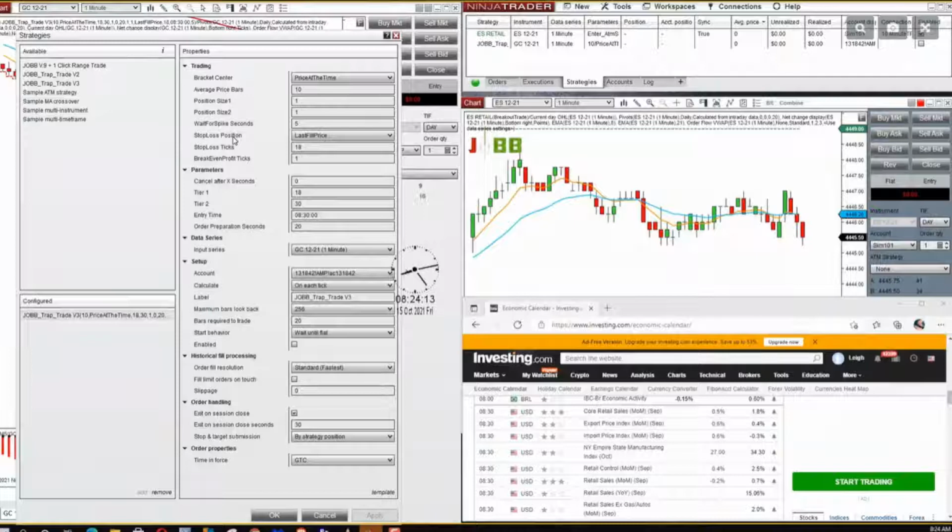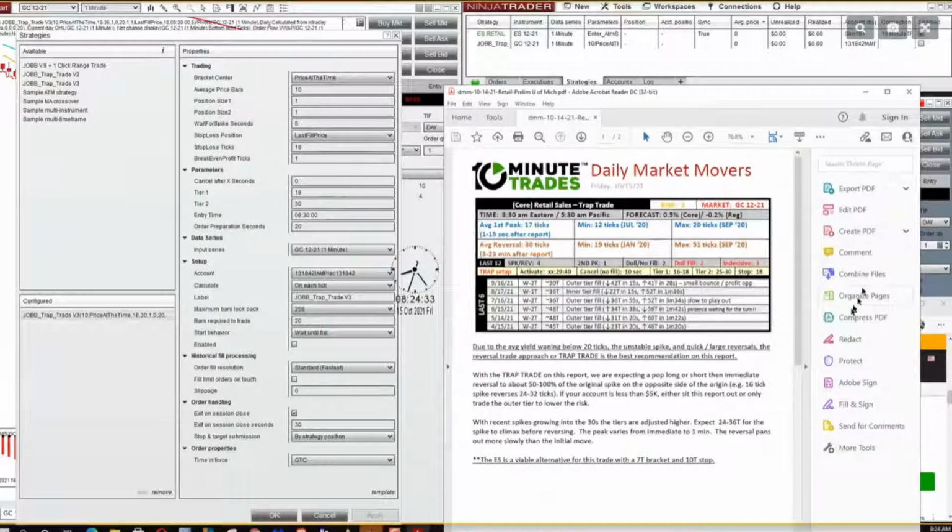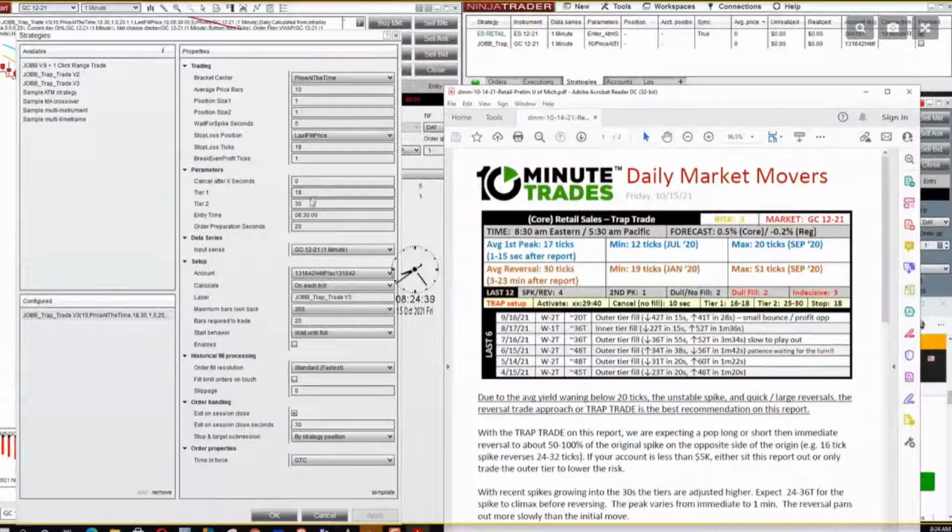If you're using the old version of the trap, it might say average price. Click the arrow and change it to last fill. Then adjust your tiers. And like we said before, they can be a range. Okay? 16 through 18 is the range. I'm going with the outer numbers because of market volatility. So I'm using 18 and 30.